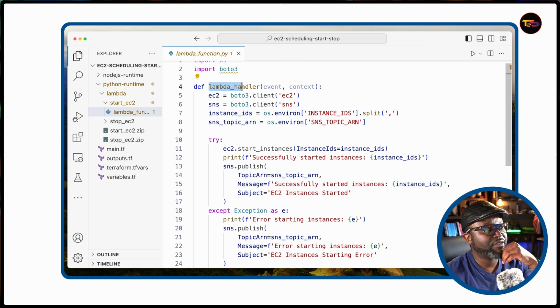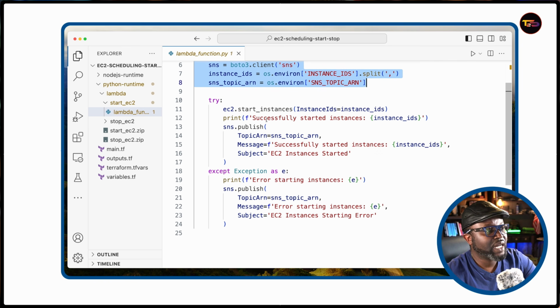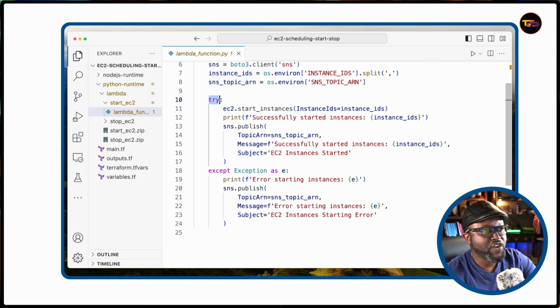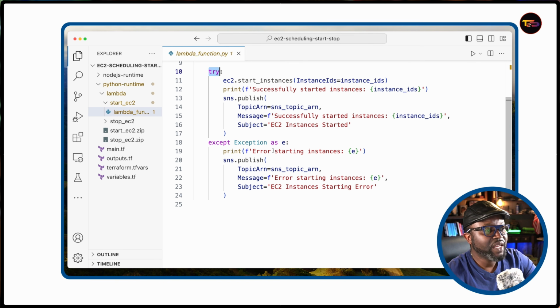Then we define our function here. It's going to be lambda_handler, and the Lambda handler will do the following. Then it's going to try, meaning that it goes through these lines here, and then we have some exceptions here. So it's going to take care of all of that. I don't want to get into more details about Python here.